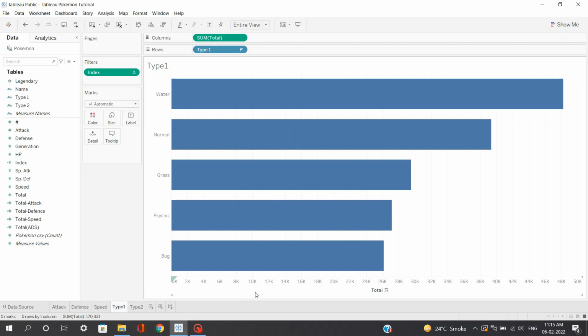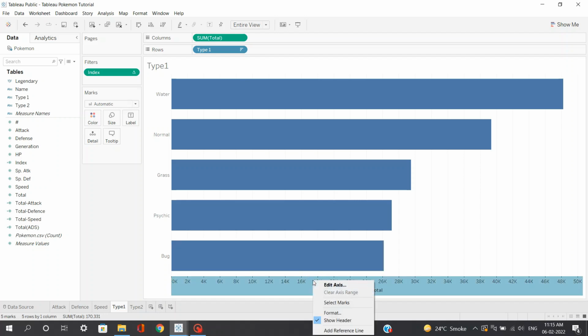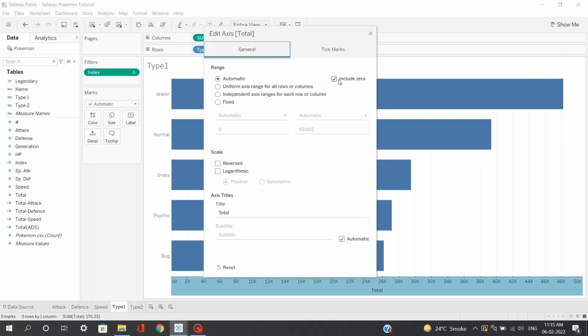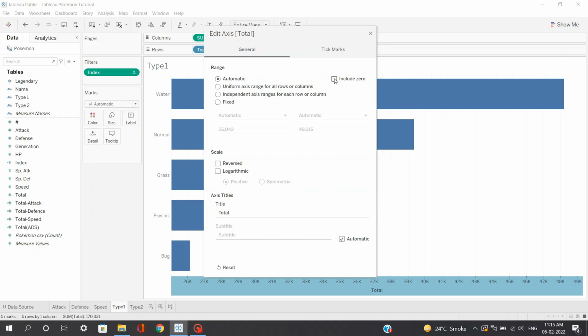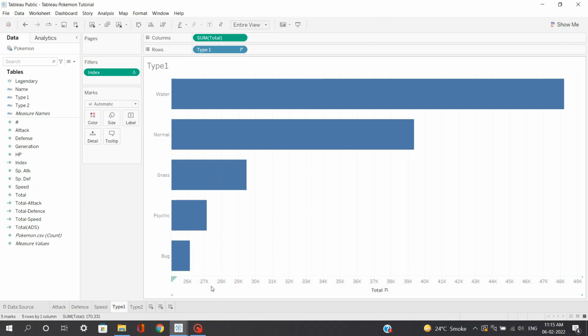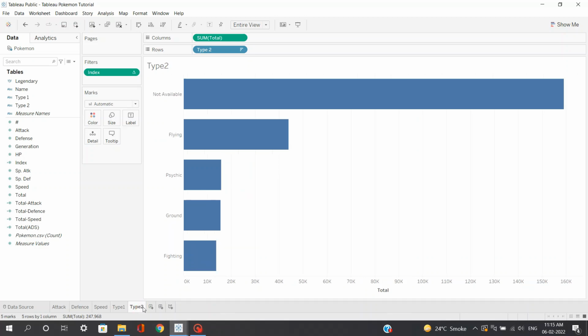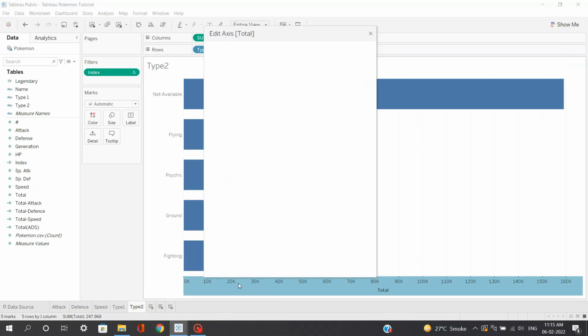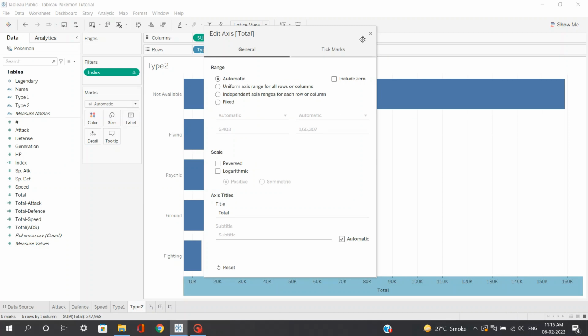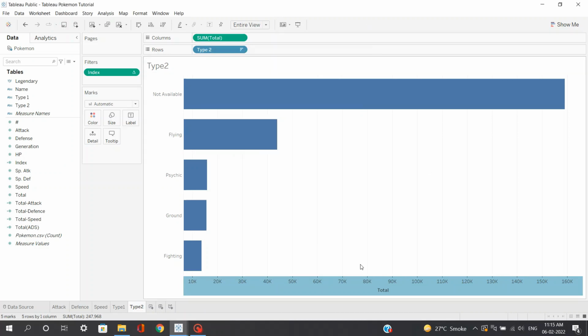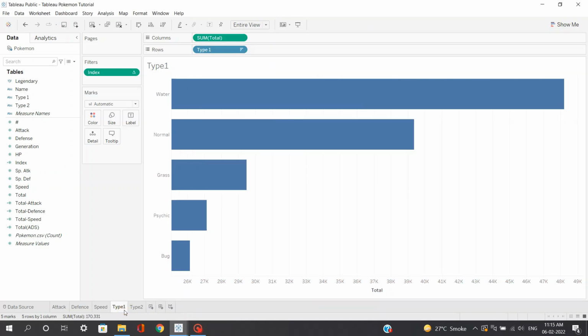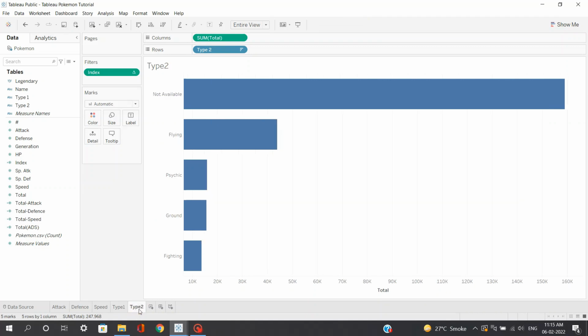Another thing I want to change here is I don't want to keep this 0k here, because most of our values are starting from 24 or 22k. So what I can do is right click on edit axis and exclude the include zero option. Now you can see my axis is automatically changing with the values. So it starts from around 24k to 49k. Now I'll do the same for type 2 as well. Edit axis and click on exclude zero. Just disable that. And now our graph looks a bit more presentable than before.